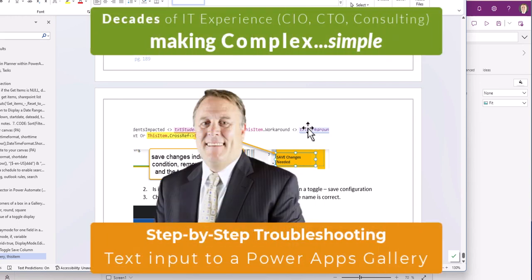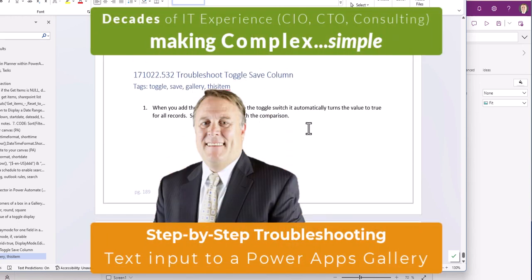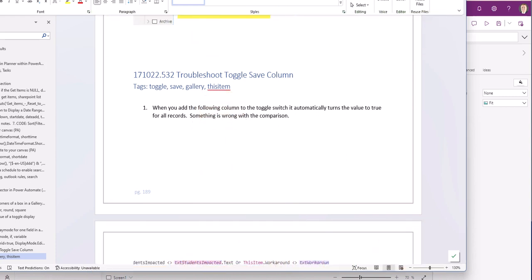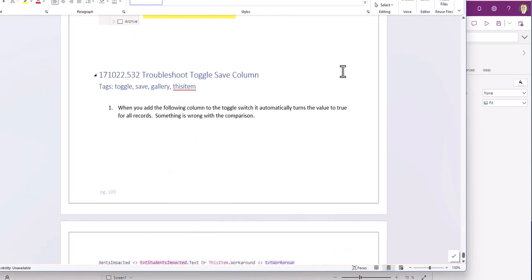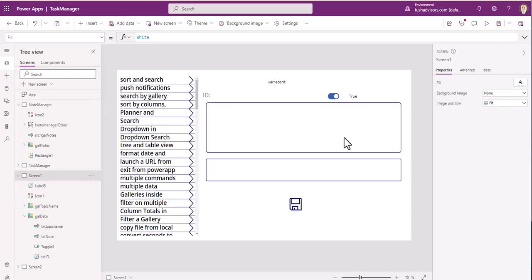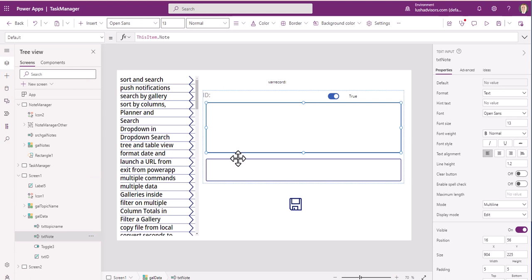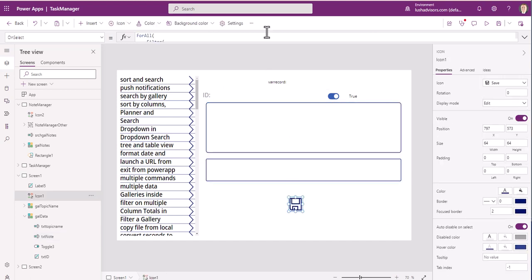So today we're going to talk about some troubleshooting techniques. In this video, we're going to cover some of the techniques you would use to create what I call a toggle save, which basically means you have text boxes here. You're inputting data into your gallery. And then this toggle right here is saying if a change occurred in here, then when we click on save, let's use a patch command and save that data.